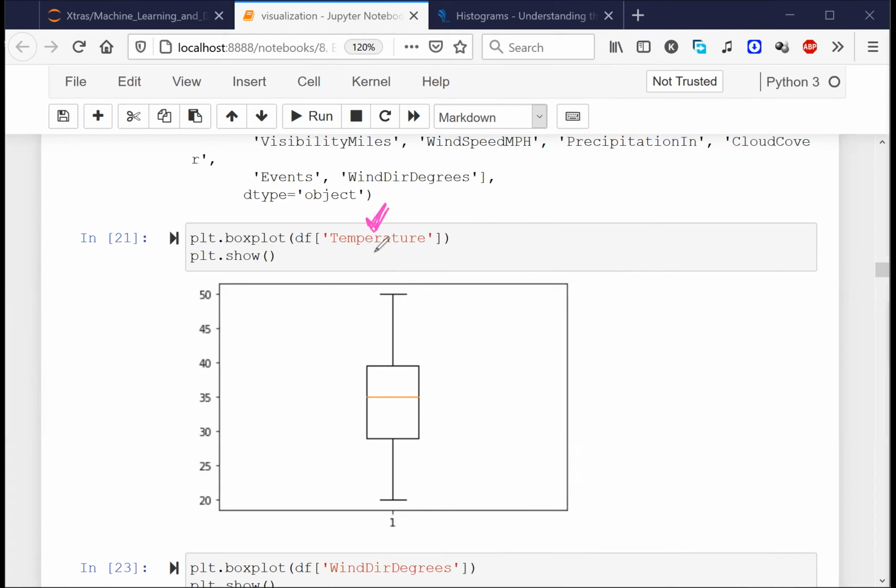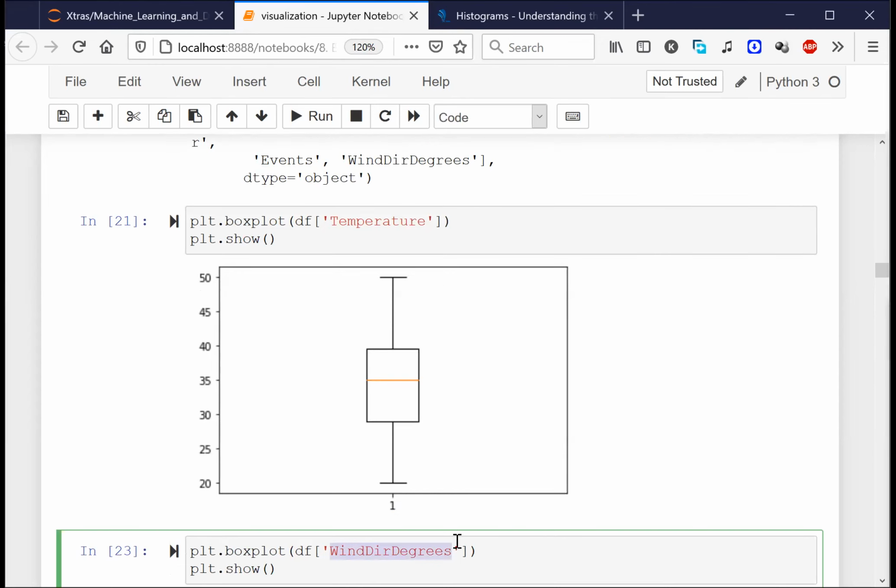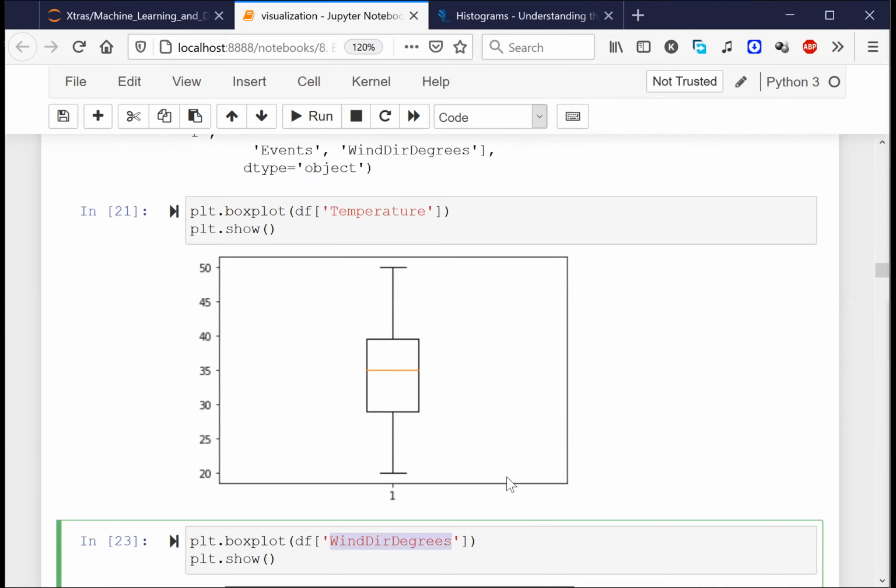Are you all able to understand what I mean by this entire box plot and how to read it? You can simply detect all the outliers in the data when you create a box plot. Now, similarly, I want to create a box plot on something called wind direction degree. Let's see the box plot, and you tell me whether you see any outlier in the data or not.